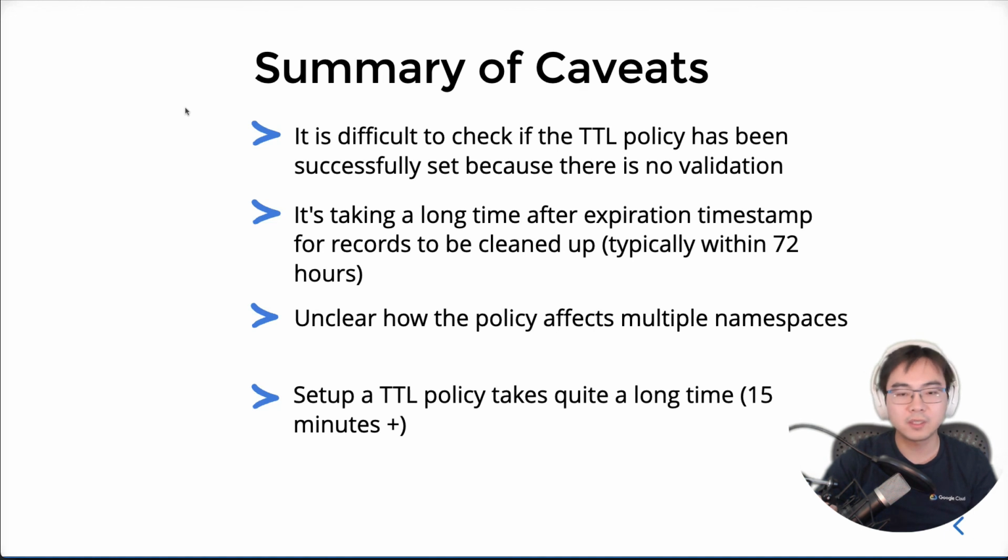Okay, I think that's the end of the session. Hopefully this is useful to you, walking you through this whole feature of the TTL for Datastore. And I'll keep you guys updated once I've got more feedback and answers from the Google Cloud team, to see what we can do about some of these issues and how to improve these.